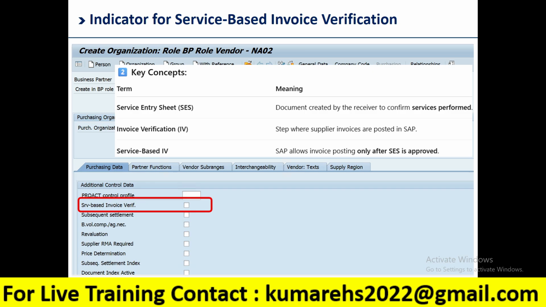So number 4, how it works in SAP: number 1, create a service purchase order in SAP. Number 2, service provider performs the service. Number 3, receiver creates a service entry sheet confirming the work done.